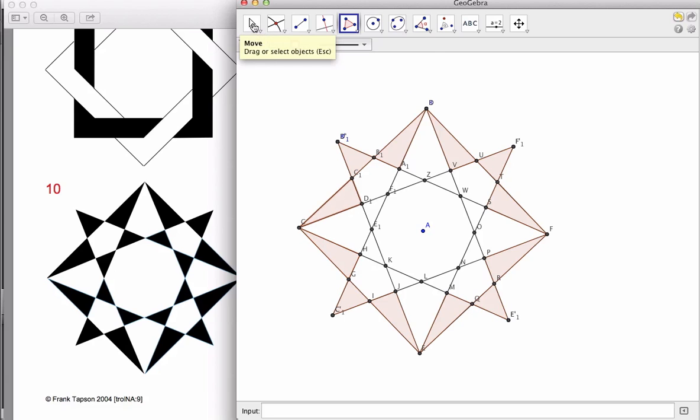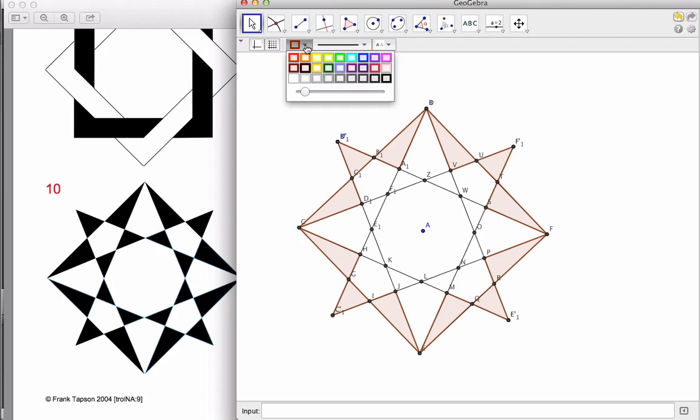Okay, so I'm done that. I'm going to go to the move tool. I'm going to select all those pieces and color them the same color, or really color it whatever way you want. So I'm holding command now and I'm just clicking on the center of each of these triangles so I can color them all at once.